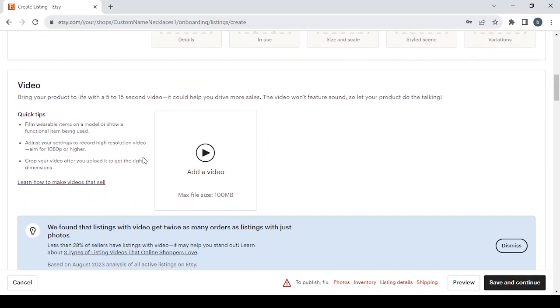Then we have the video. So here, bring your product to life with a 5 to 15 second video. It could help you drive more sales. The video won't feature sound, so let your product do the talking. And for some quick tips, film wearable items on a model or show a functional item being used. Adjust your settings to record high resolution video. Aim for 1080 pixels or higher. Crop your video after you upload it to get the right dimensions.